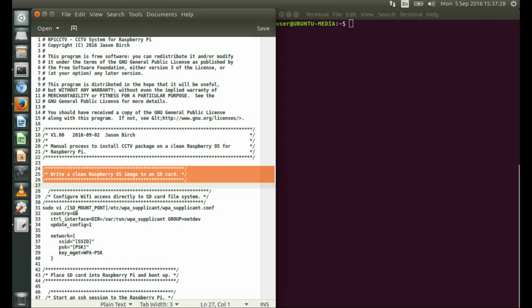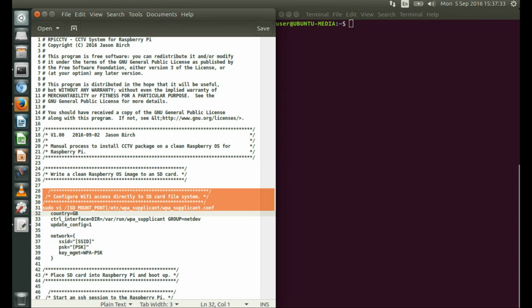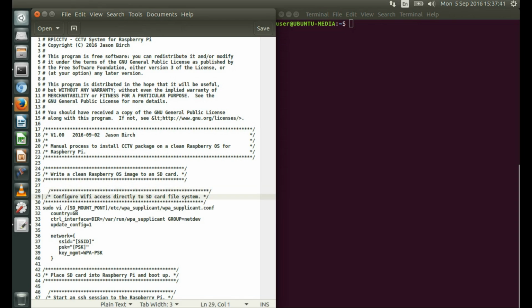In order to connect to my Wi-Fi straight away without having to manually connect a keyboard to my Raspberry Pi, you can create or edit a file. If you mount the SD card and then edit a file in the mount point, in etc, wpa-supplicant.conf, the file will probably look a bit like this. You put your SSID in this area, your pre-shared key in that area, and the encryption type here.